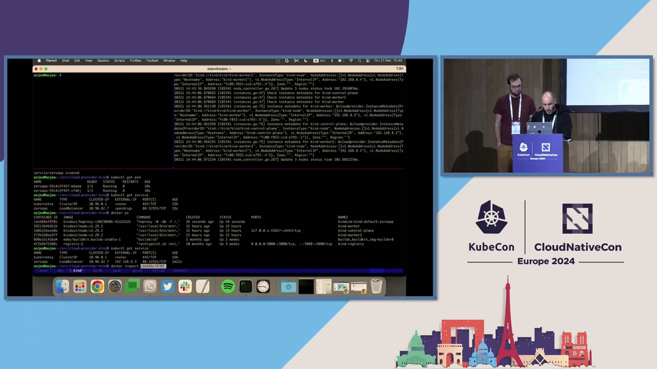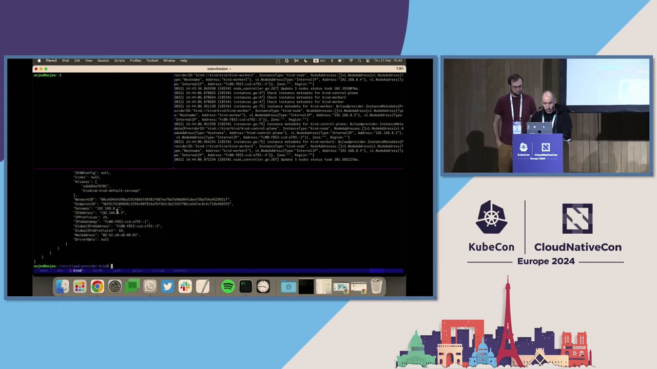Now we are going to inspect the container of the HAProxy. Basically, I'm oversimplifying, but it's more or less the technique that cloud providers use to provide your load balancer when you are in the cloud, right?